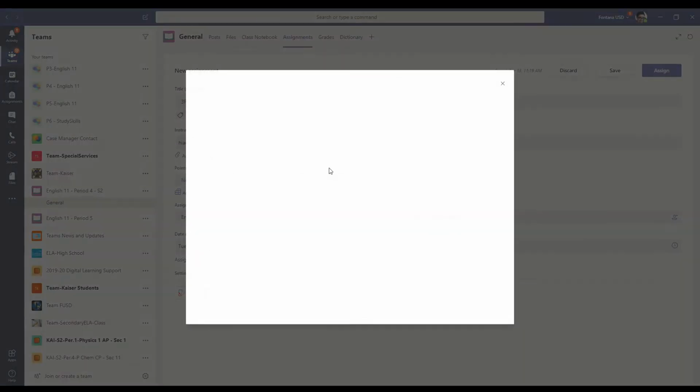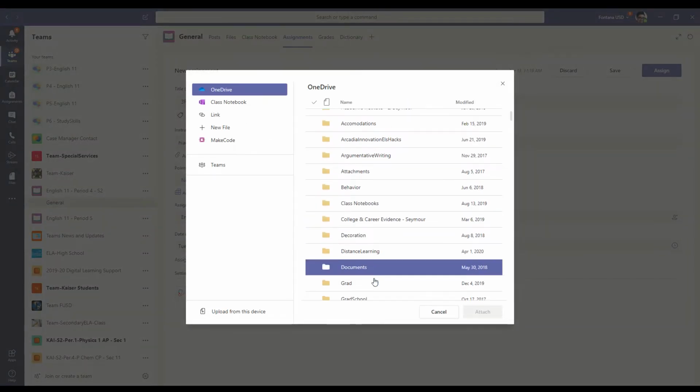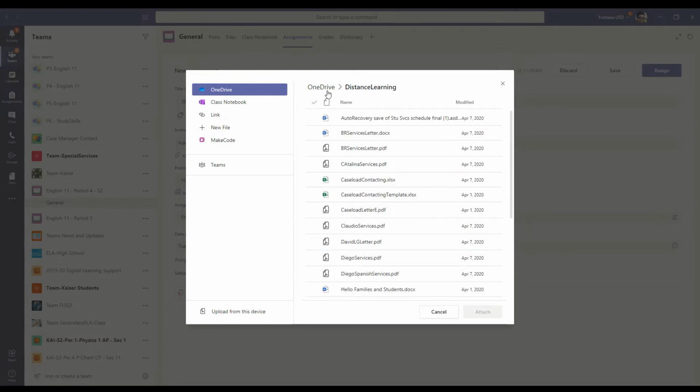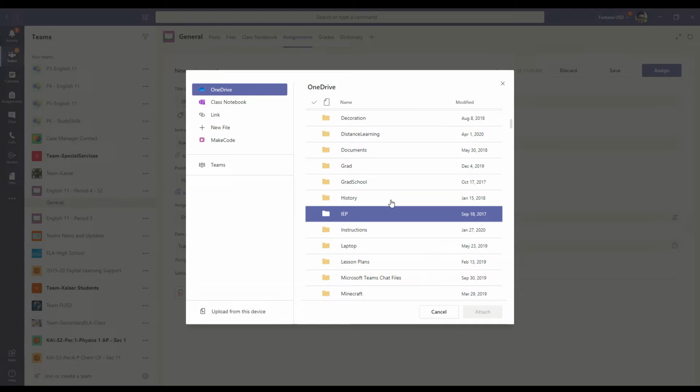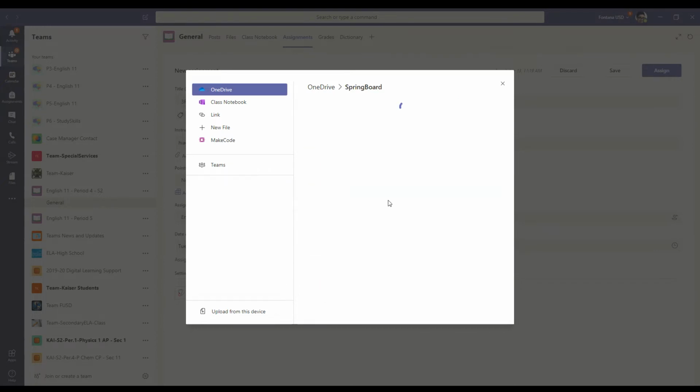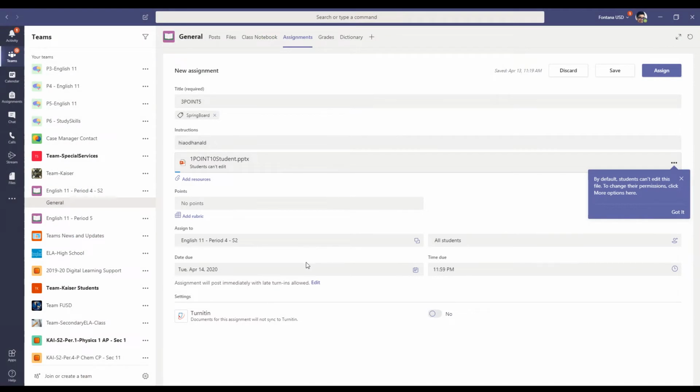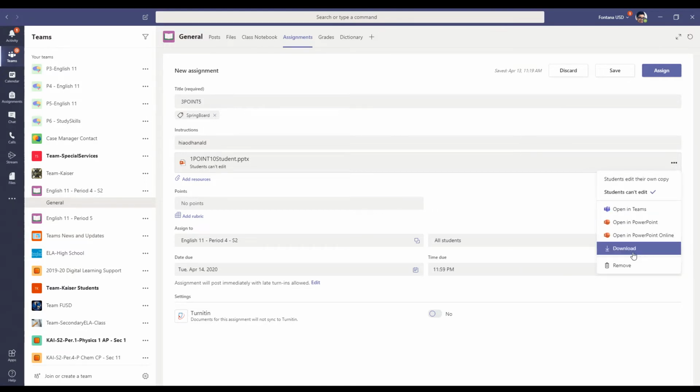Now, once you add those resources here, I'll give an example. So this one is saying that students can't edit it. I want them to edit it because that way students edit their own copy. So basically, every time that I give them this, they're able to go into each page and put in their own information. I'll do journal entry pages.